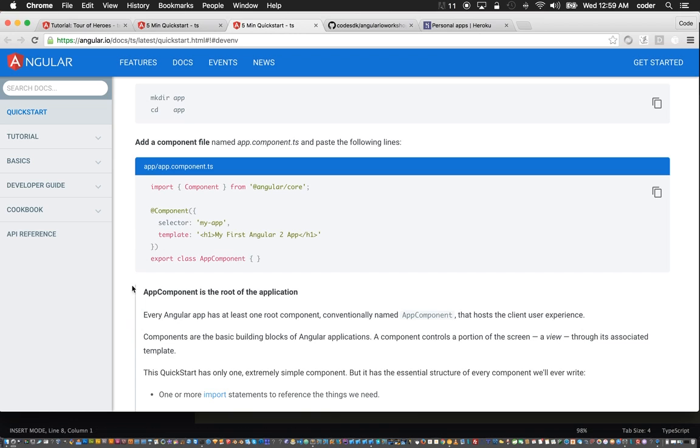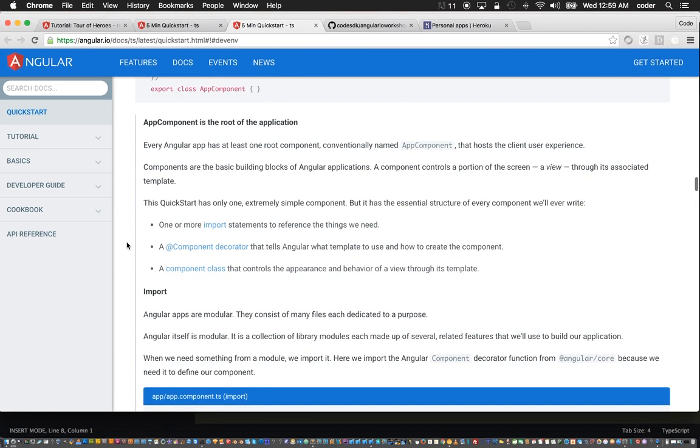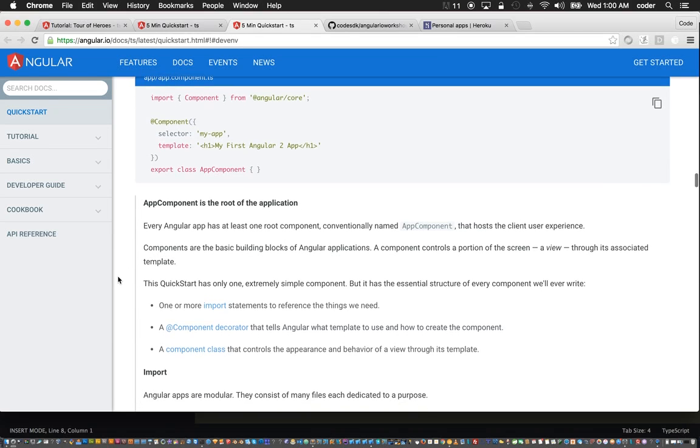In this app component, the root component is the one that's been declared and exported. So it's pretty simple in terms of the syntax. It just has an import to import the Angular core. It has a component section which has the template and a selector, and it exports this component as app component.